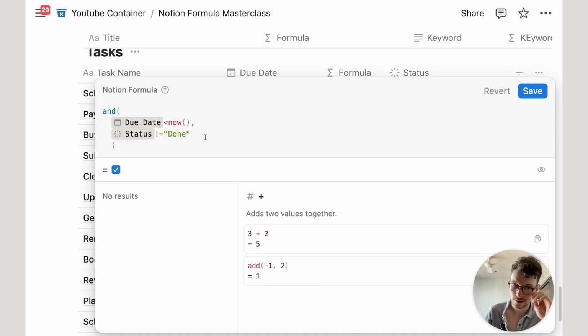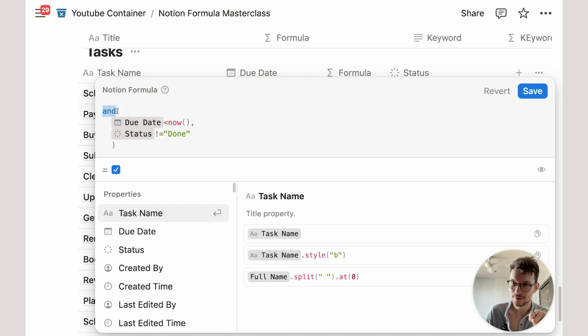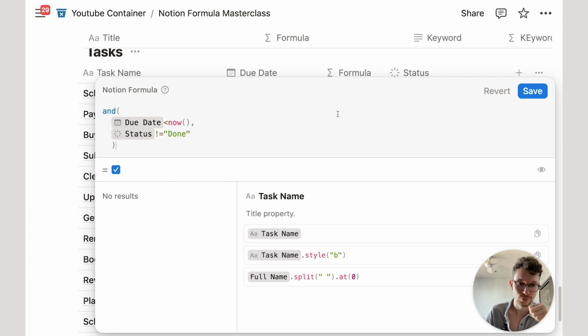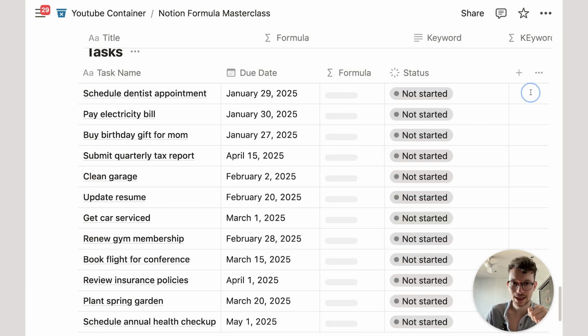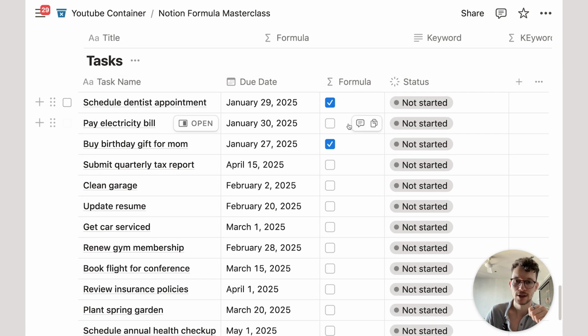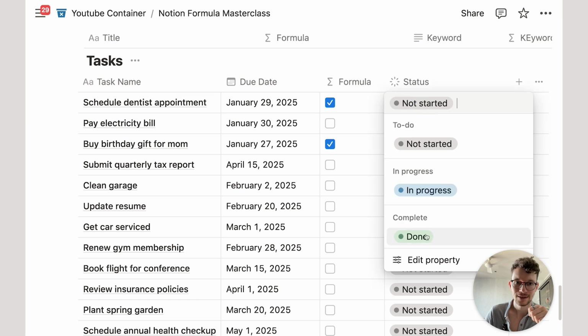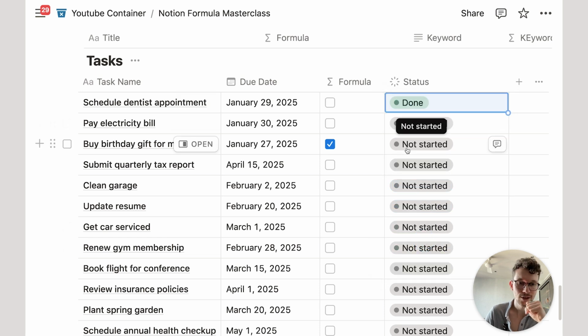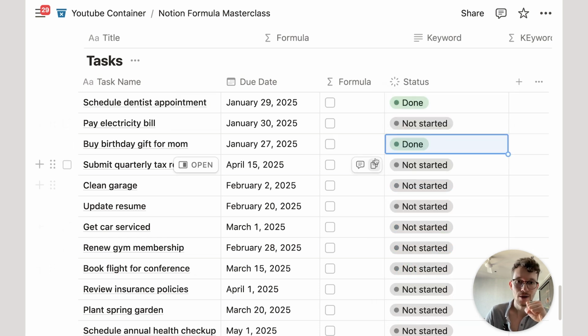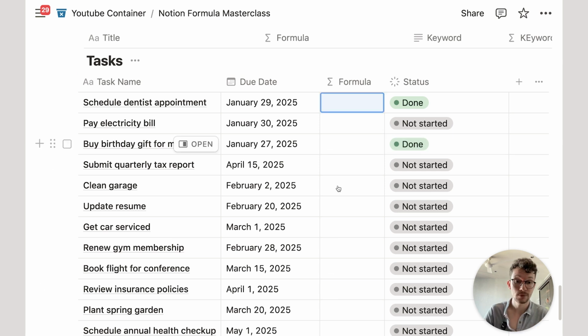Just as a side note, when it comes to and or or operators, you could also use the dot notation. It works the same way. In this case, I actually prefer the bracket notation because I can see that everything inside these brackets should be true, and I can put everything on separate lines. So it makes the formula much easier to read for me, but this is personal preference; it works both ways. So let's check that. Yes, this is overdue and has not been done yet. But if I now set this to done, it removes the checkbox, because now both conditions are no longer true.